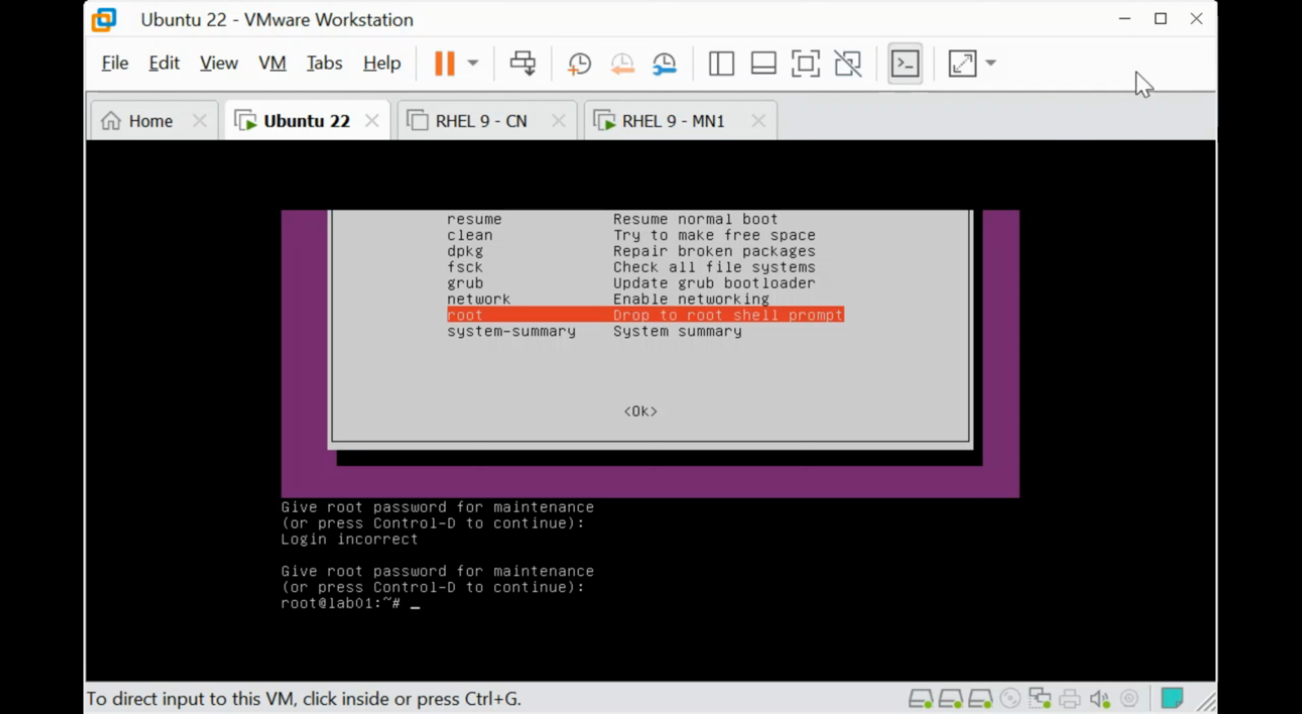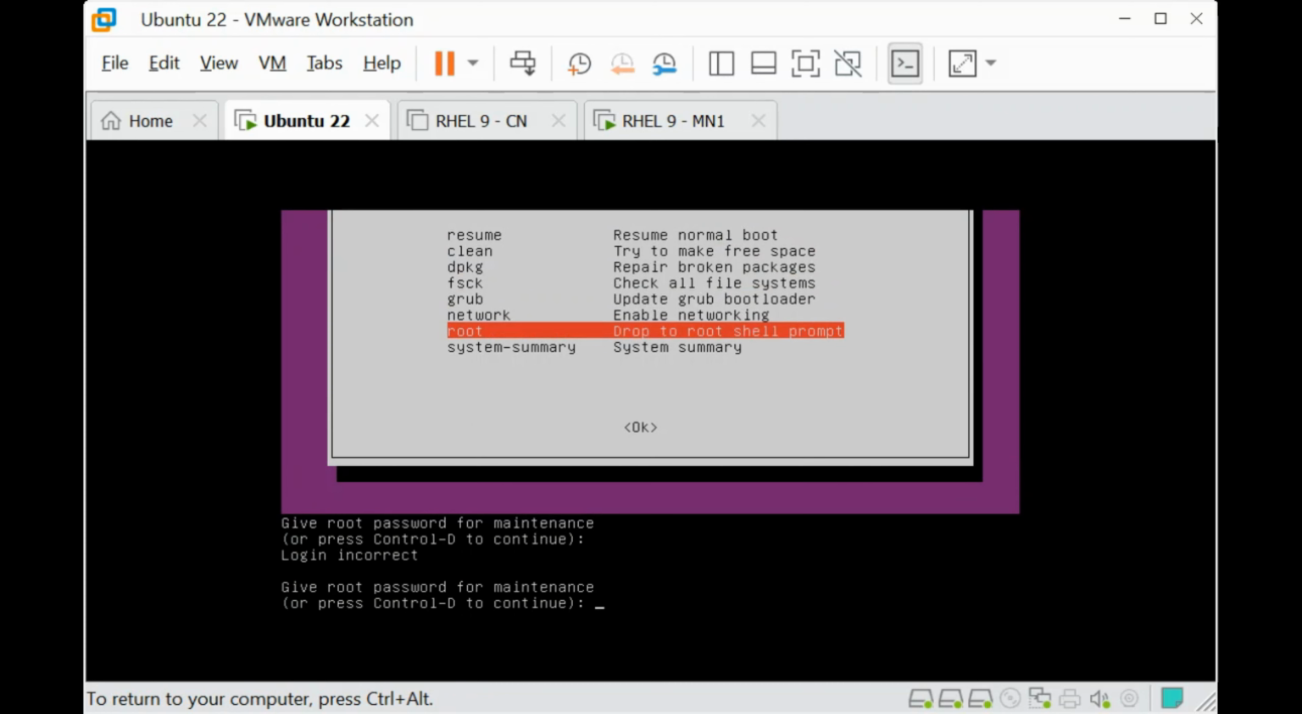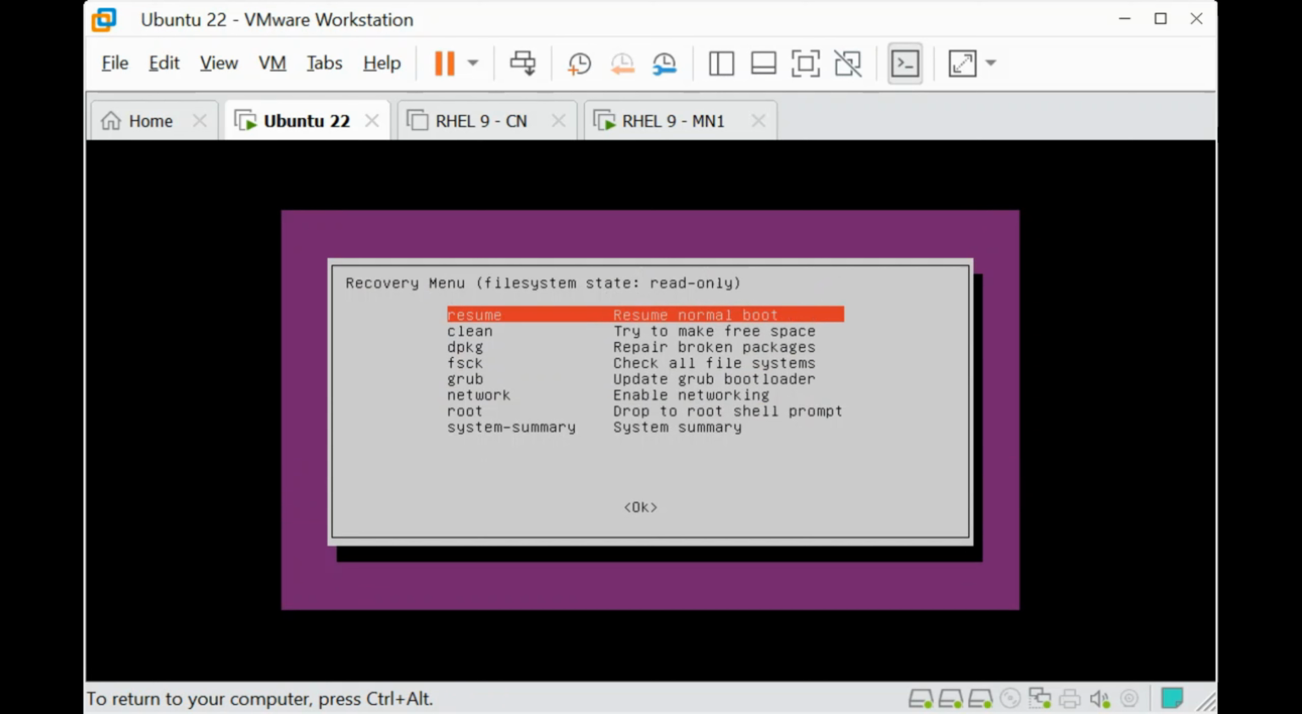I think there should be some method here where I don't have to give in the root password. Trying to see. Let me do exit. Resume normal boot, clean, try to make free space, dpkg, repair broken packages, check file systems, root, drop to root shell prompt. Yes. Press Ctrl D to continue.